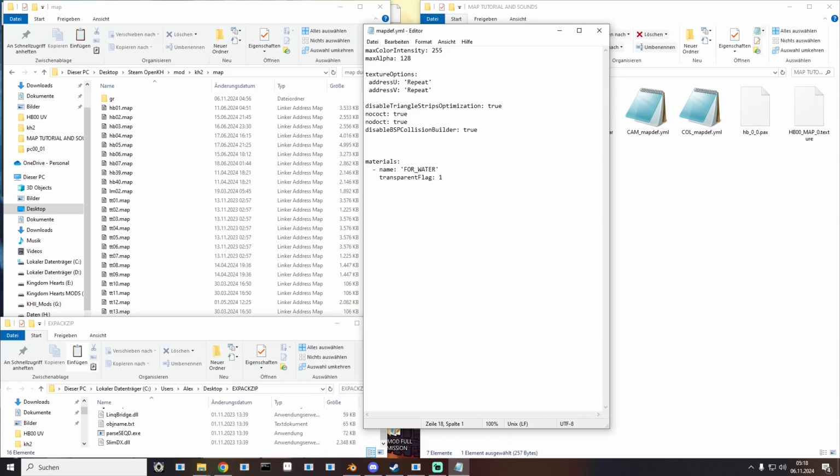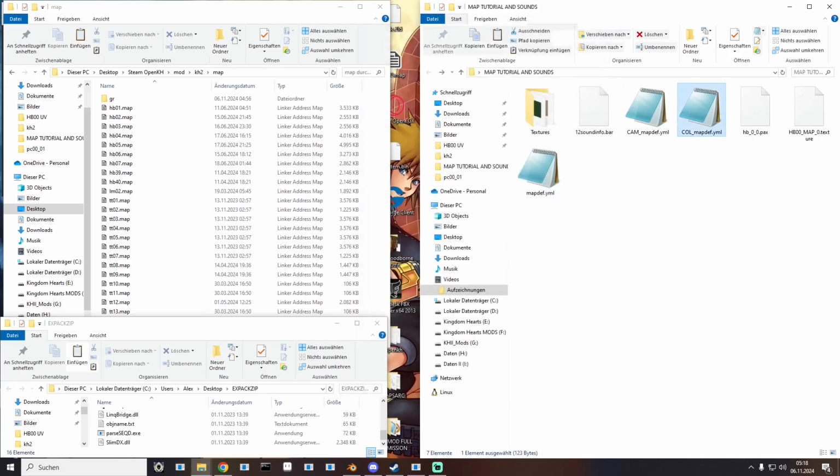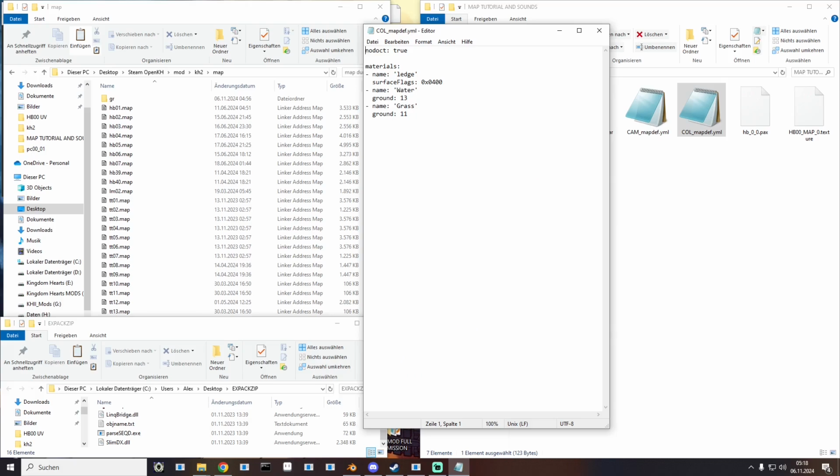Okay. First of all, we're looking here for the collision mapdef file too. I prepared some things already here. The first material I will make will probably just be a flat world, so we can stand on something. I will name the material ledge later on, because this will be the indicator that I want to activate ledge grab on there with this surface flag, which activates ledge grabs on that certain material. The same goes for water and for grass.